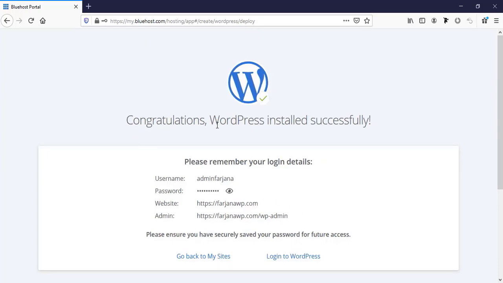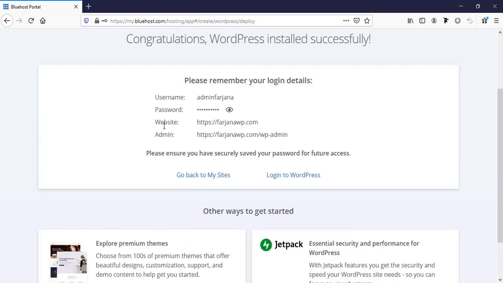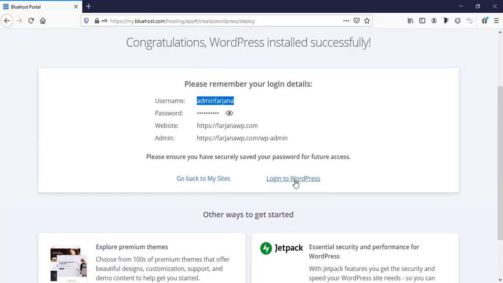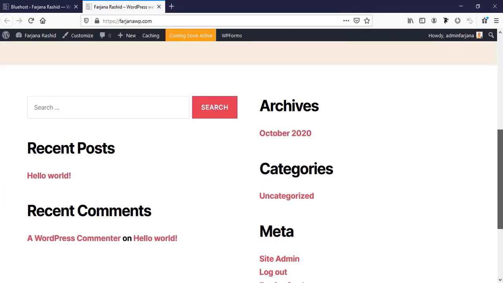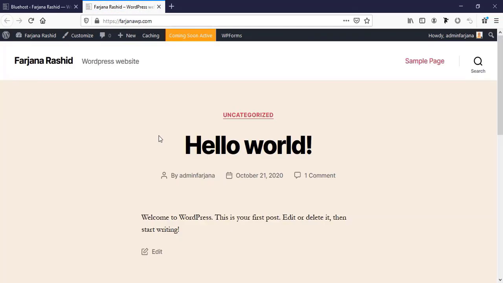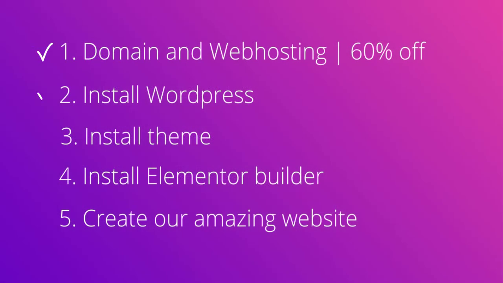Okay, so congratulations, WordPress installed successfully. So here is our username, here is the password, website, and admin URL. Now I'm going to log in to my WordPress dashboard. So this is our WordPress dashboard, and when you go to visit site, we can see this is our WordPress website, and this time a default WordPress theme is installed, so you can see this kind of design. Alright, so we have successfully installed our WordPress website.